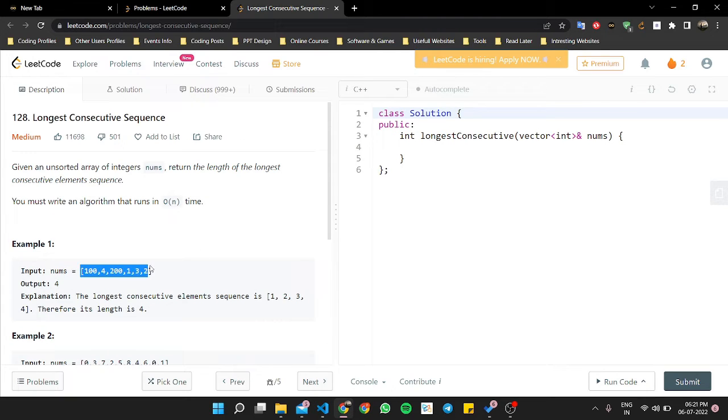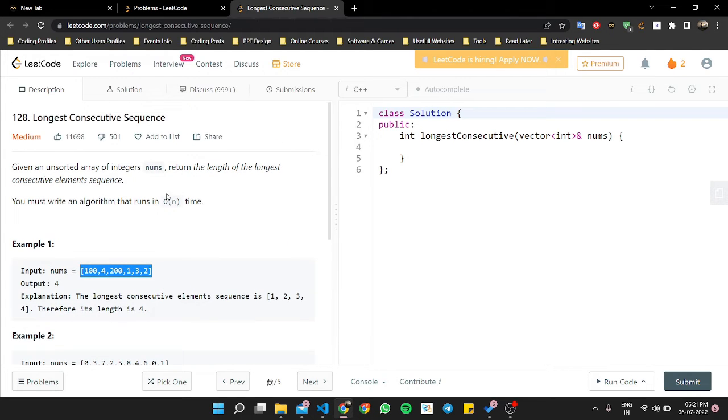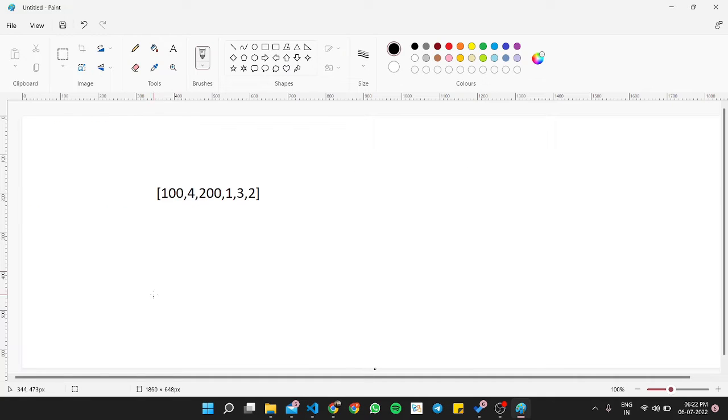It can also run in order of n log n, but they prefer order of n time. In this problem I am going to solve it using a set. So it works like this.